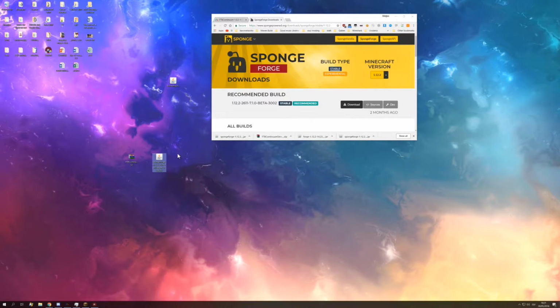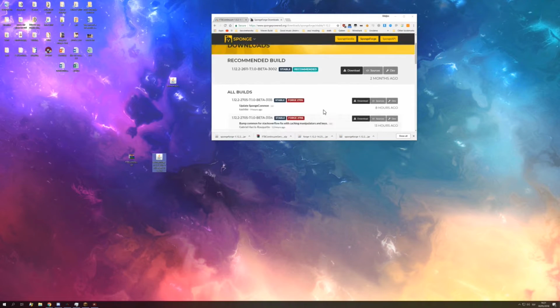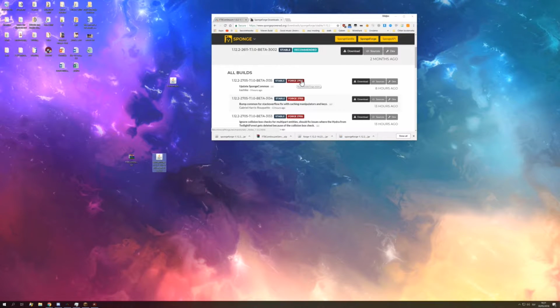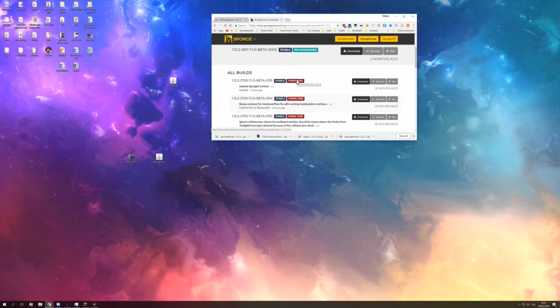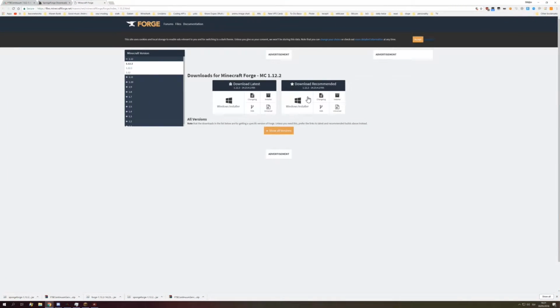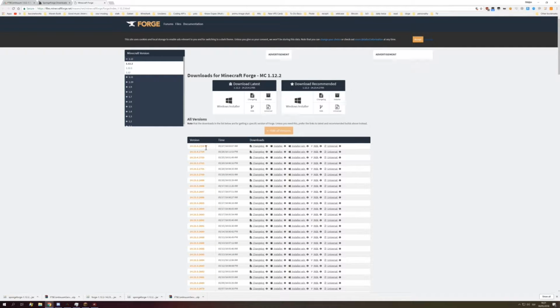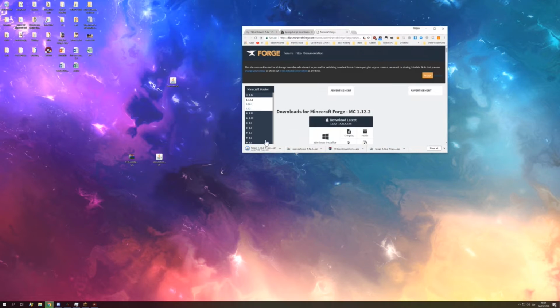You can move them somewhere else. I just moved them on my desktop. And now we want to click here since you want the version recommended by Sponge, otherwise it won't run. So we click here, we show all versions, and we download the version that was listed there, which is basically the recommended version right now. And we click here and we do direct download like that.